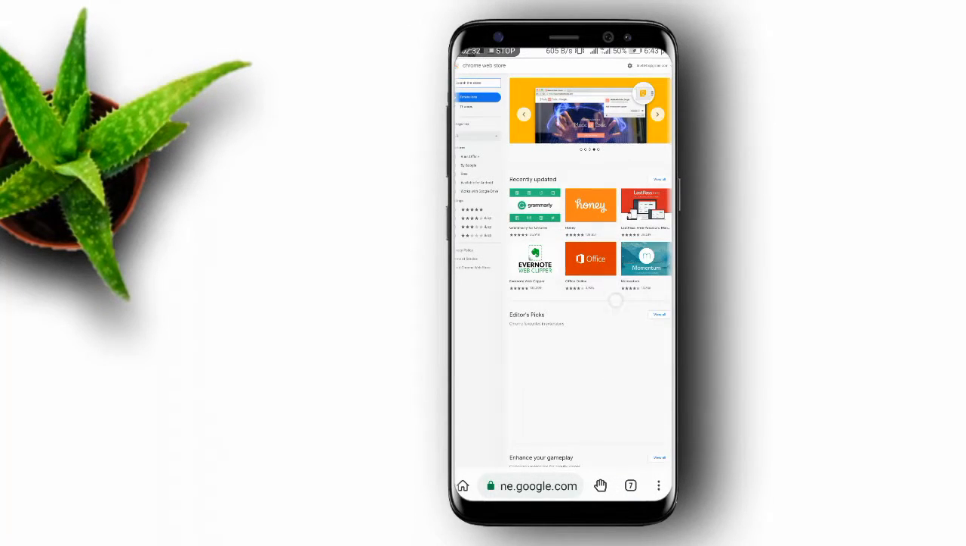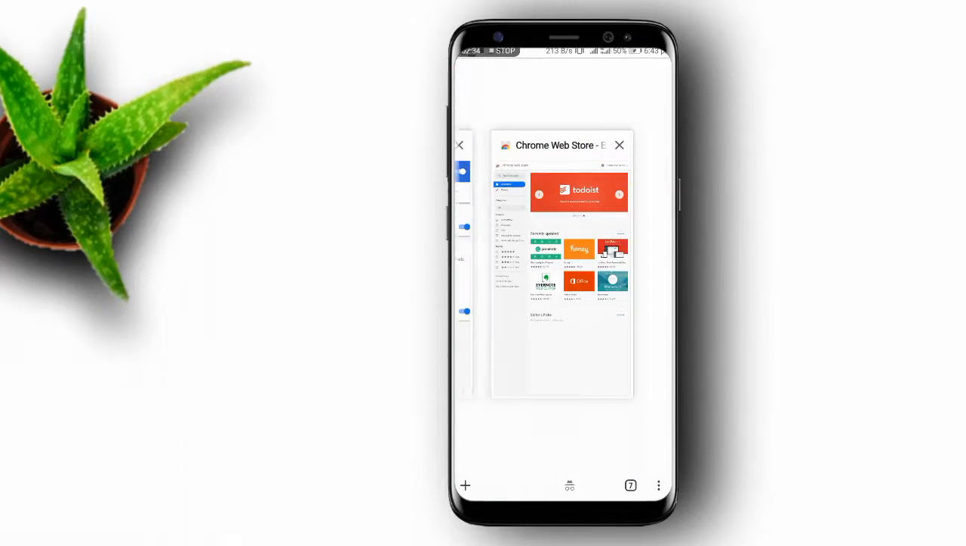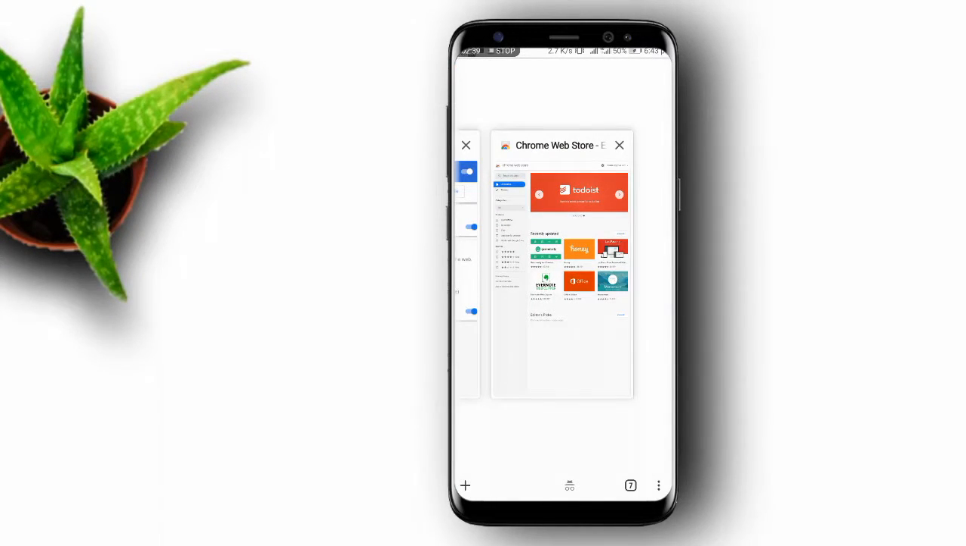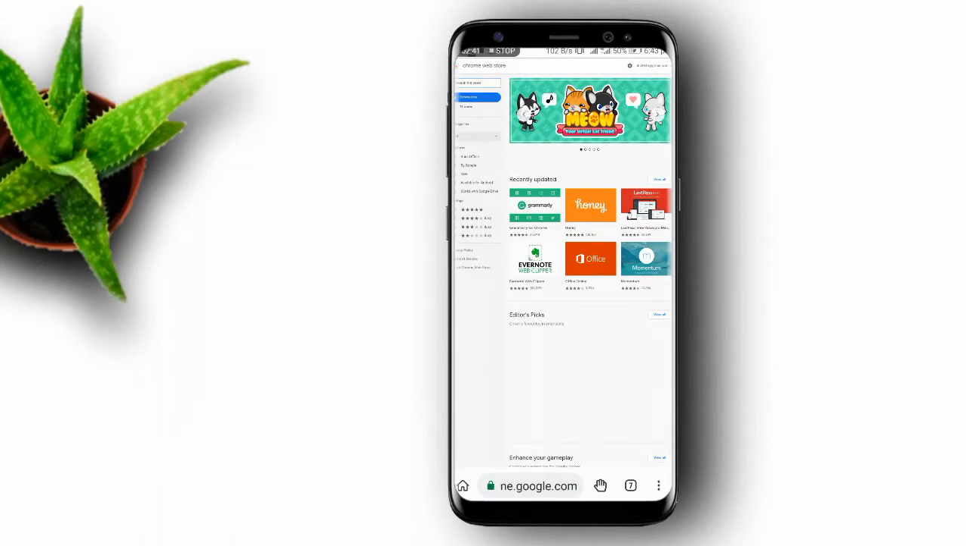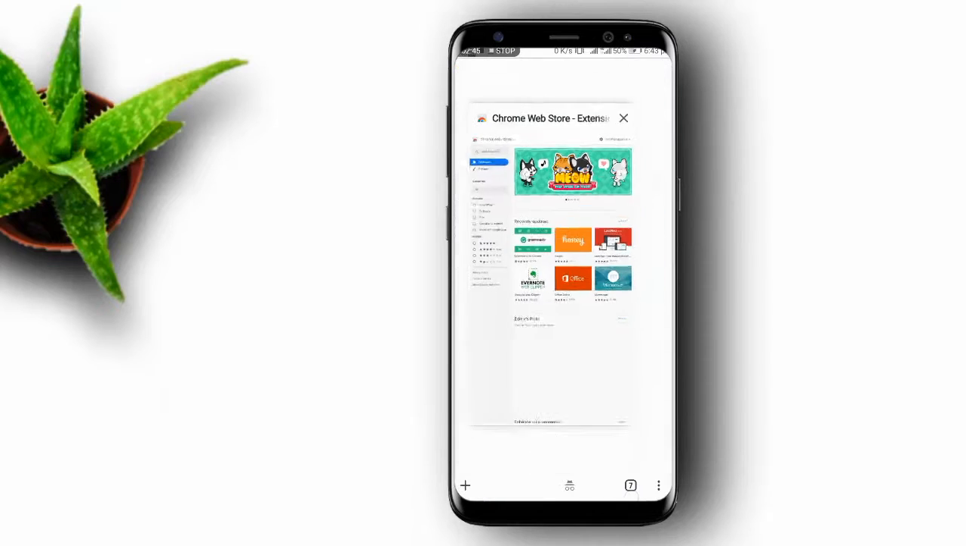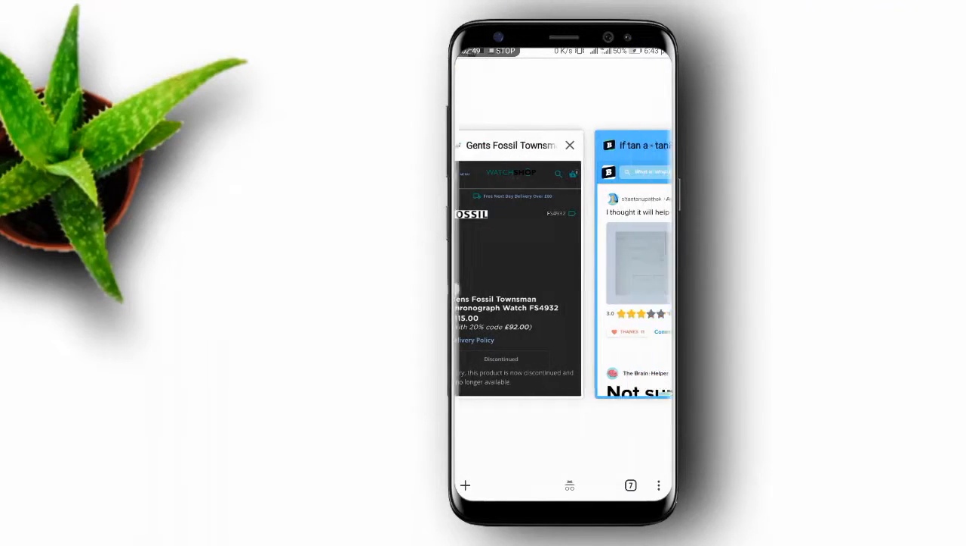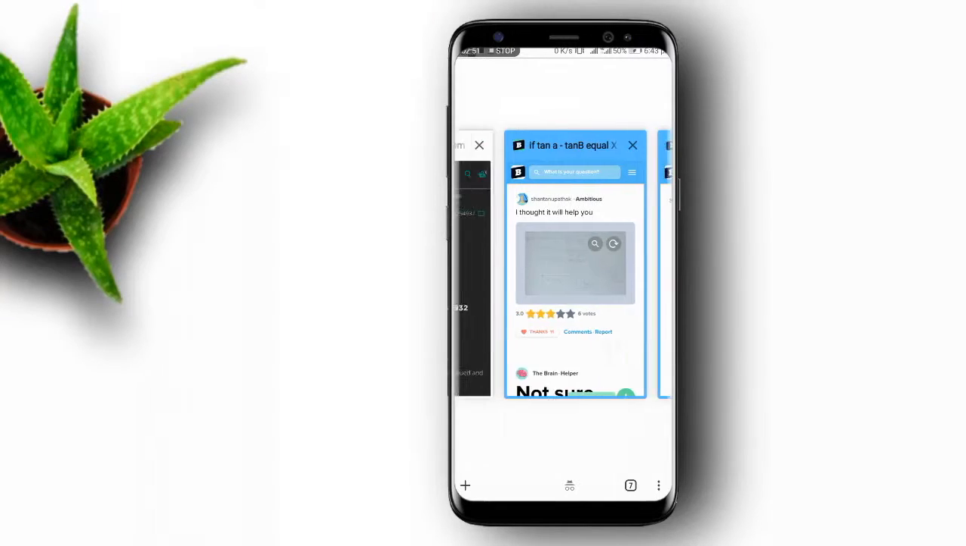As you can see, the recent apps option, which was from up to down, has become left to right. It's a bit similar to the Android recent apps option, and you can see something from here and type something over here.